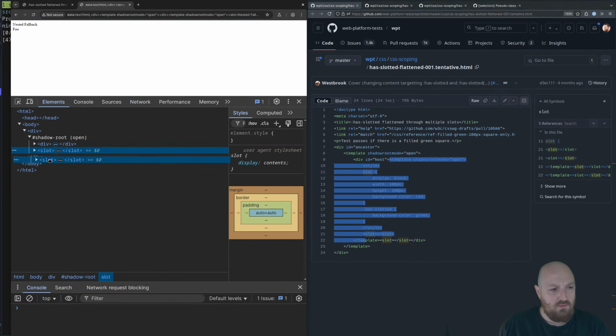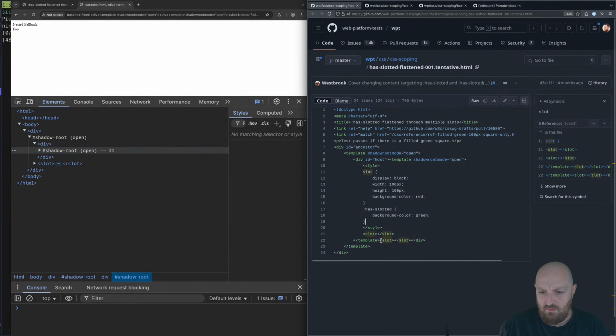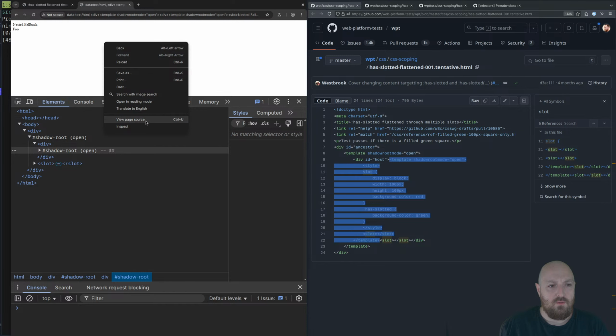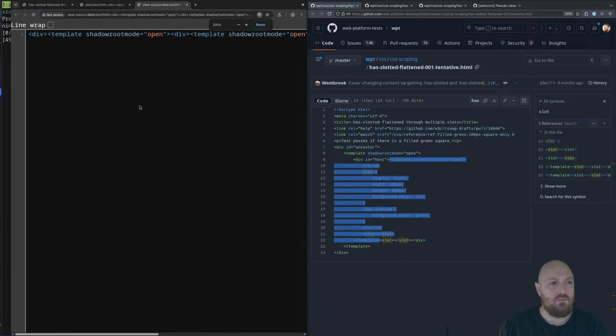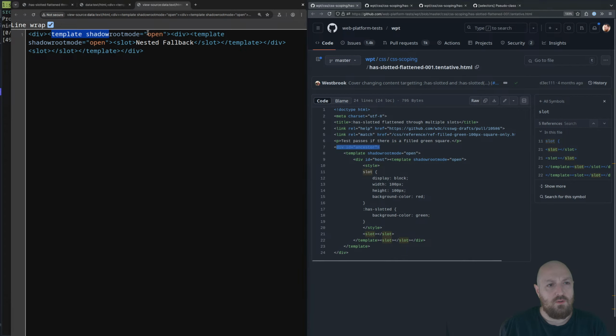Because it's inside the shadow root? No. That's this shadow root. Wait, what? Where does this template close? This template closes here. So we've got a slot and then a template. And in my HTML, view page source, maybe it won't line wrap. We've got a div. Got a div. Got a template. Got another div. We've got a template. This one. Inside we have a slot. The nested fallback. We then close the div, which is wrong.